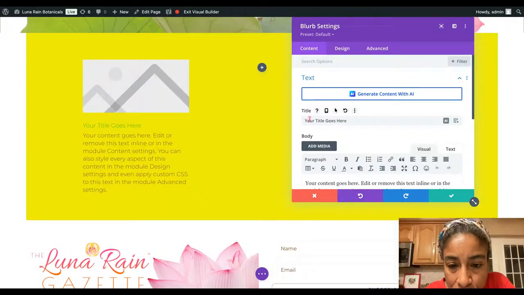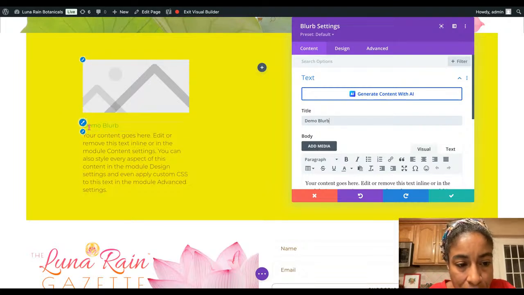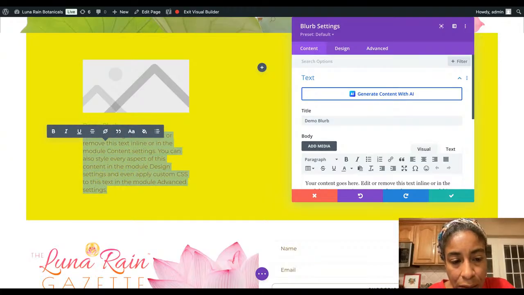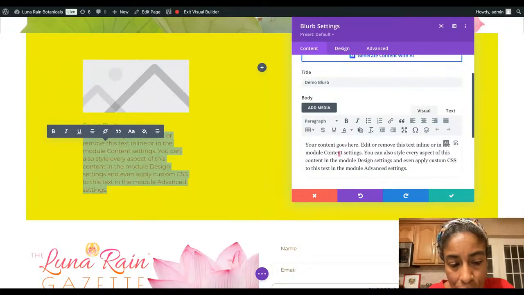So the actual title is going to go here. We put demo blurb, and you see it updates in real time. You could also just tap in this and edit it right on the screen. You could edit it in here as well. And they'll both update in real time.